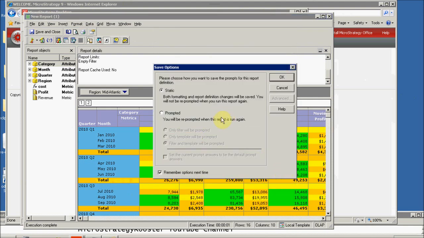Save. Now, because it had a prompt in it, it's asking, do you want to save it with the prompt answer utilized throughout, or do you want to keep it prompted? You know, obviously you want to keep things prompted. If they have a prompt, you want to keep the filter and template prompted, unless you don't care for one of them. We only used, for instance, in this report, a filter prompt. We didn't use a template prompt, so it wouldn't matter if you chose this one or this one. You can set the current prompt answers to be default, or you can ignore that, and you can let it remember your options next time. Okay, so here we go.